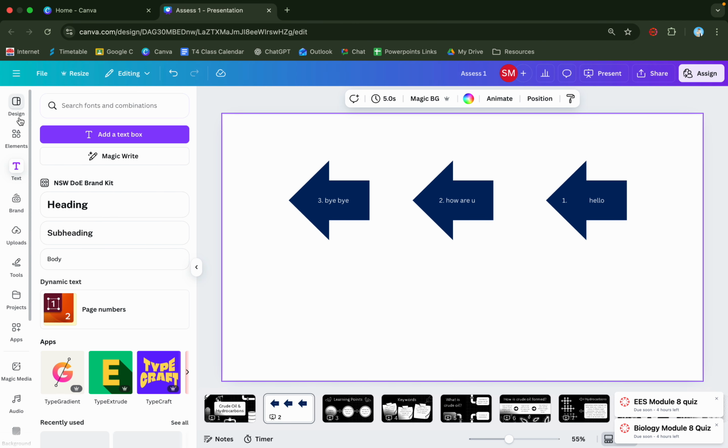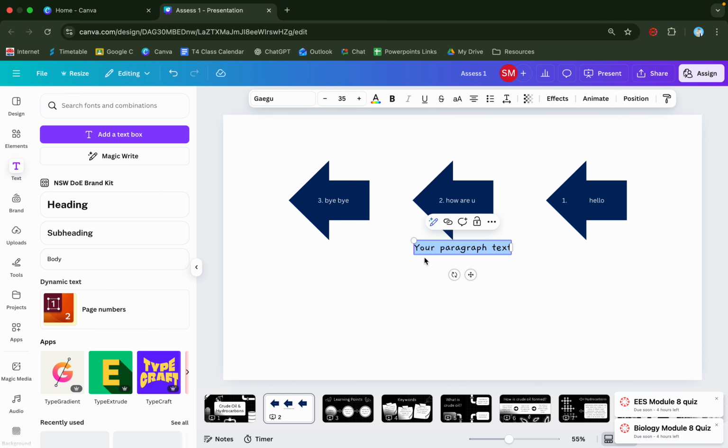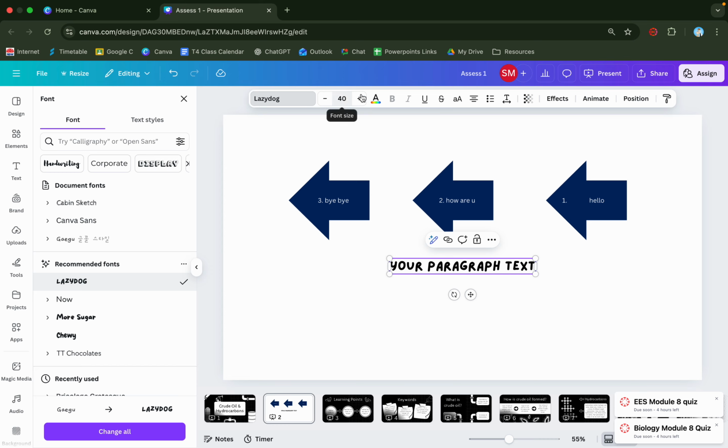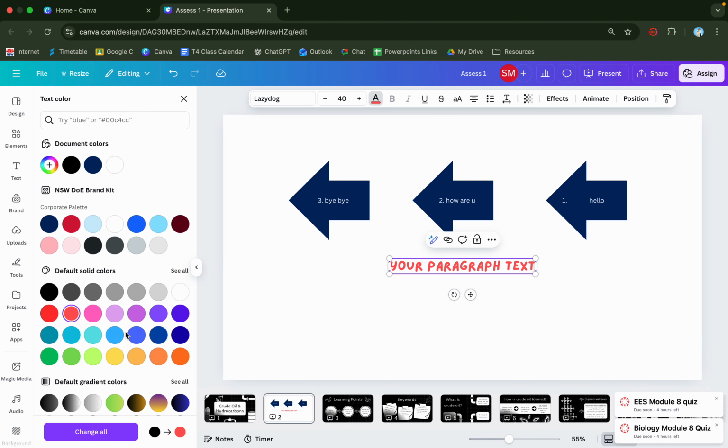You've also got text. So we went through design, we went through elements. You've got text as well. This one's pretty self-explanatory. You can add your own text box. You can adjust the size up here. You can adjust the font up here. This is my favorite font, Lazy Dog. Obviously underlining. Sometimes this is available, sometimes it's not, not sure why. You can change the color. Easy days, that stuff is easy.